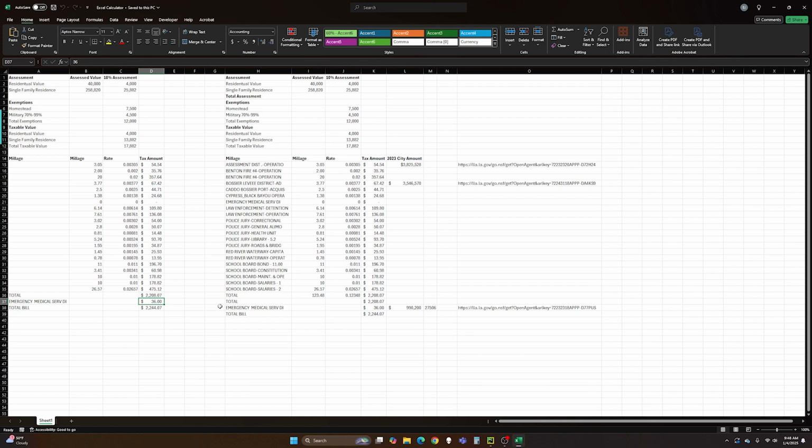Then all citizens of where I live get charged a $36 emergency medical services fee for the ambulance. Even if you're a 100% disabled veteran, you still pay this $36. And then what I did over here was make a fully adjustable calculator. So let's say next year my property bill goes to $2,800 and none of my millages changed. This automatically calculates what they assessed my home at and what my total taxable value is. Basically, all this was doing was getting me familiar with the math.